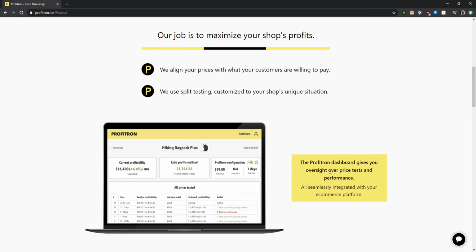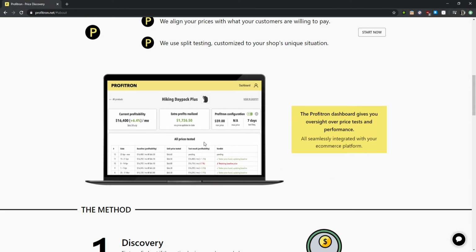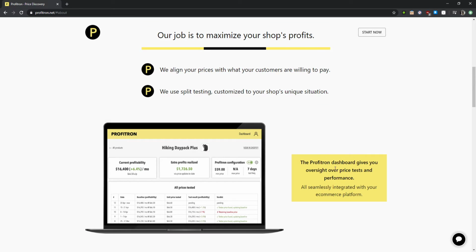The Profitron dashboard gives you oversight over prices, price tests, and performance. Okay, so this is a screenshot of your product, and there's a description of what this screenshot shows me. So it's like A/B testing and split testing, like you said, all seamlessly integrated with your e-commerce platform.